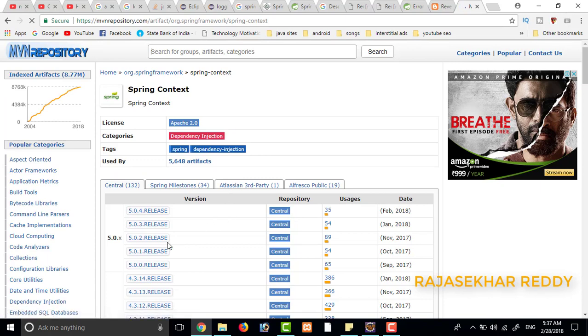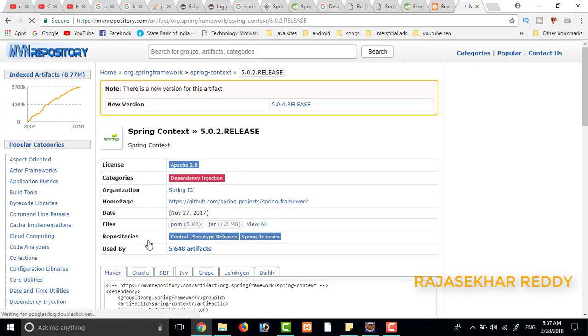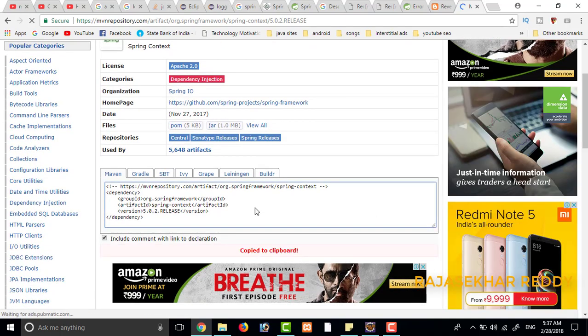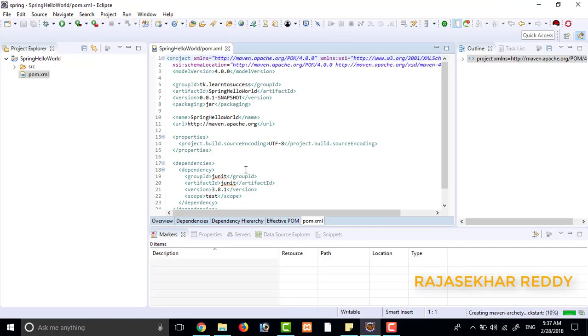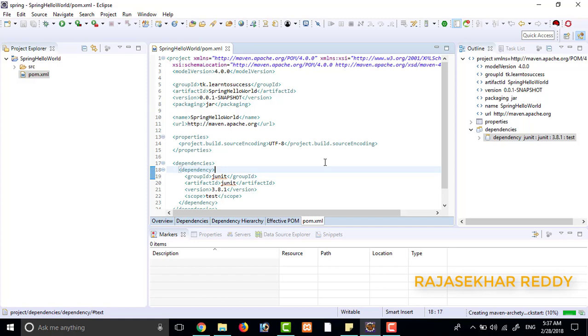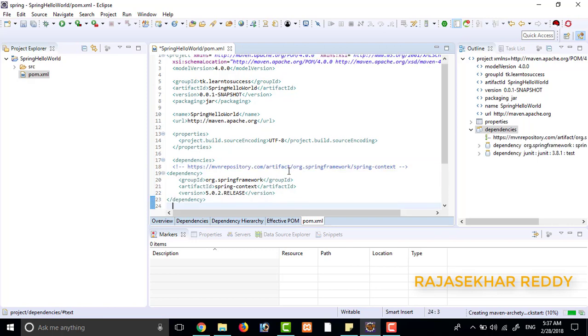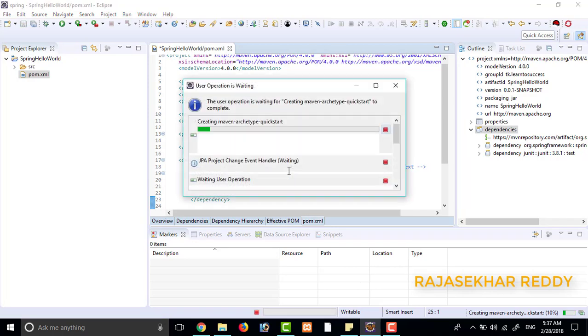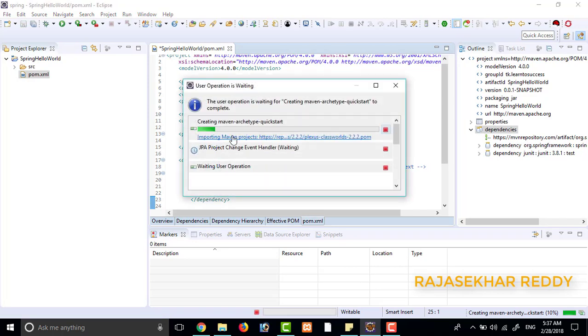Select any version. I'm selecting 5.0.2. Copy. Go to Eclipse. In the dependencies, here we need to paste. Ctrl+Shift+F to format. After that, save it. Once we save, the required jar files are downloaded from the central repository to the local repository.